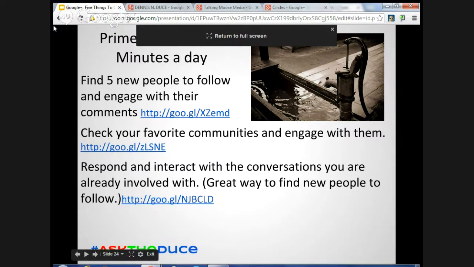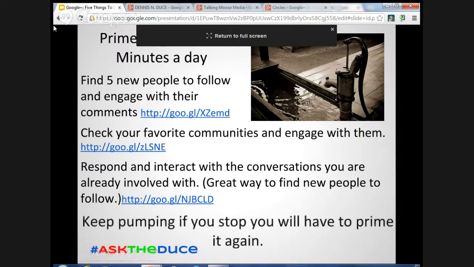Okay, there's my clicker. Now, we're comparing the work that you're doing to priming a pump. You ever pumped one of those water pumps? It takes a long time to get the water up and out of it, right? Once it's out and it's flowing, it's pretty easy to keep it flowing.